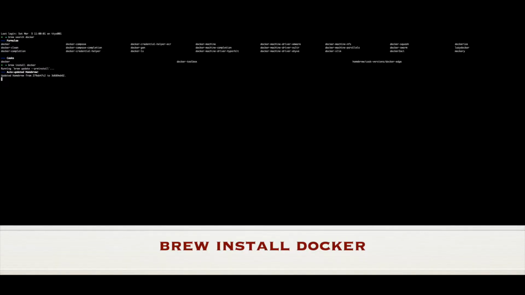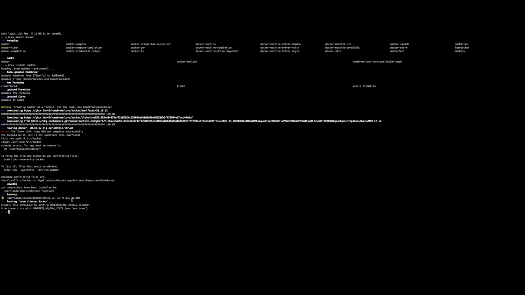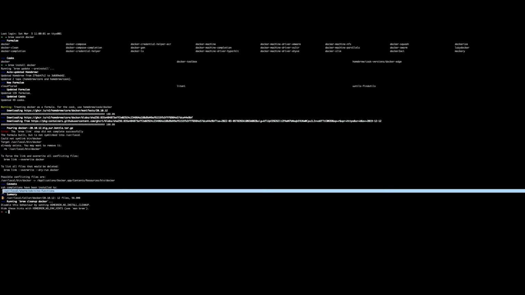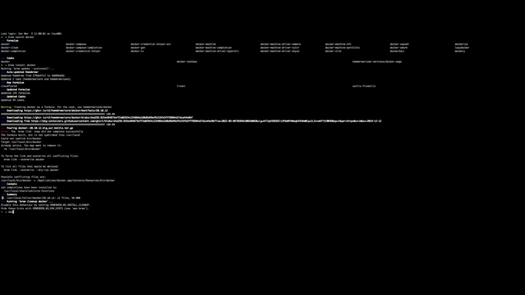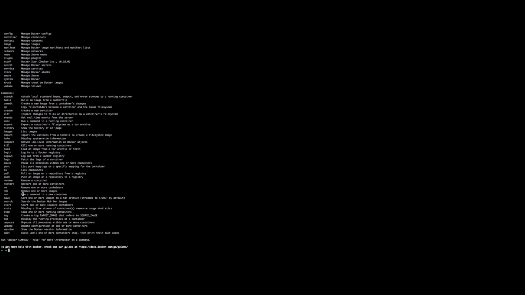The Docker installation has started. It will take few minutes. So as you can see, the Docker setup has been completed here and it's been installed to this location. So we'll just go ahead and see if Docker version is available now. Yeah, so we have Docker version available. Yeah, so now we can actually run the Docker command.